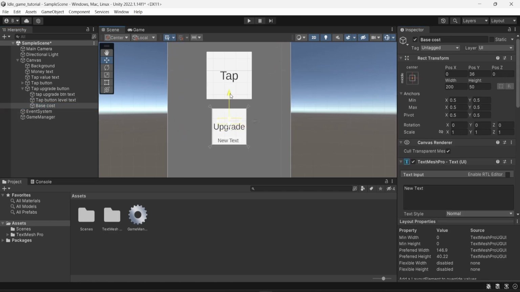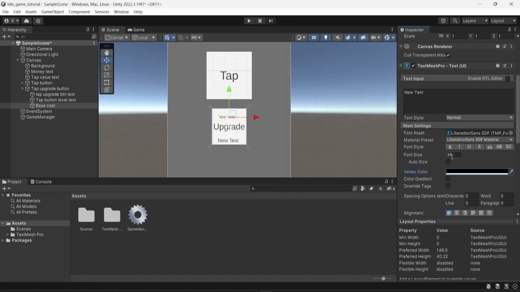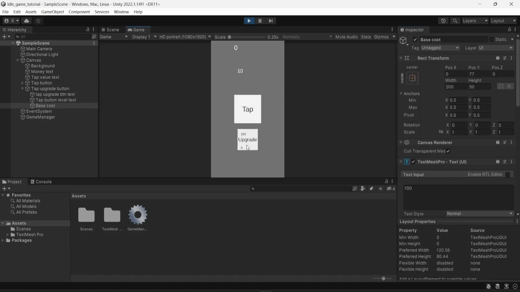So I'm gonna move my text higher. I'm gonna change its color as well, and auto size. And here we go. If I go back into the editor, we can see all the information here. So I need to have 100, click.